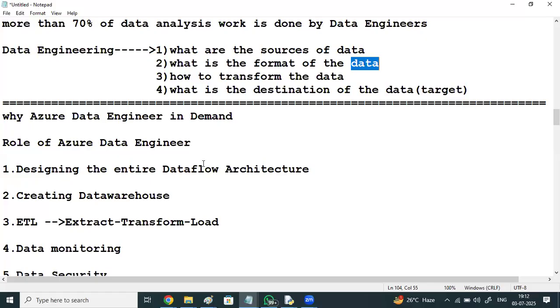Why is Azure Data Engineer in demand today? Role of Azure Data Engineer. If I talk about the Azure Data Engineer.